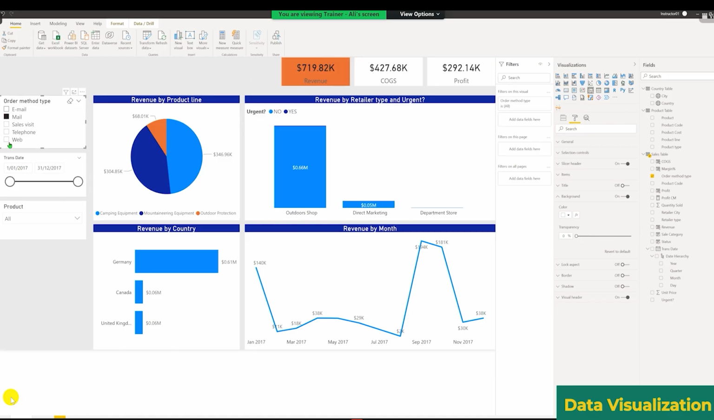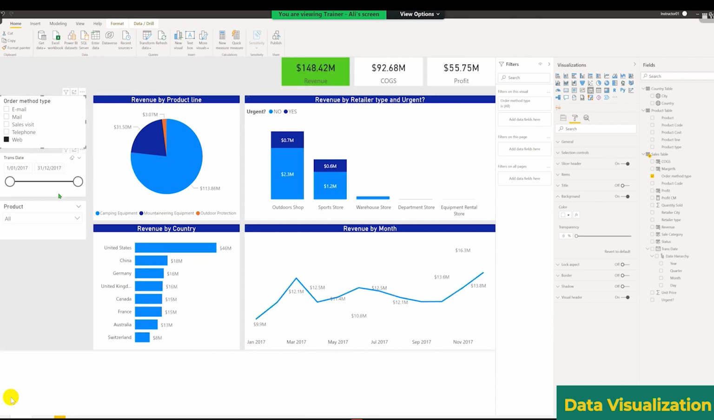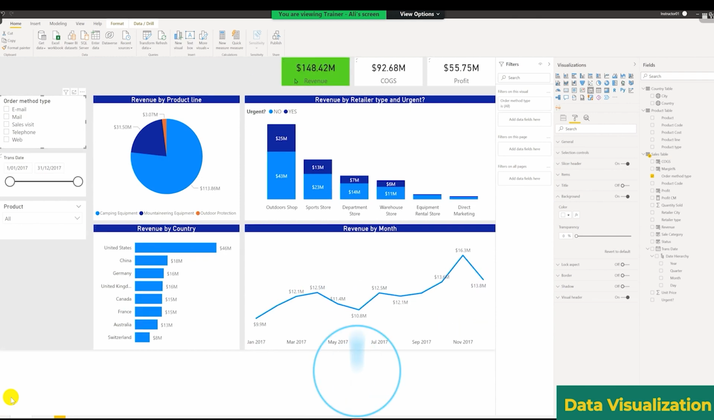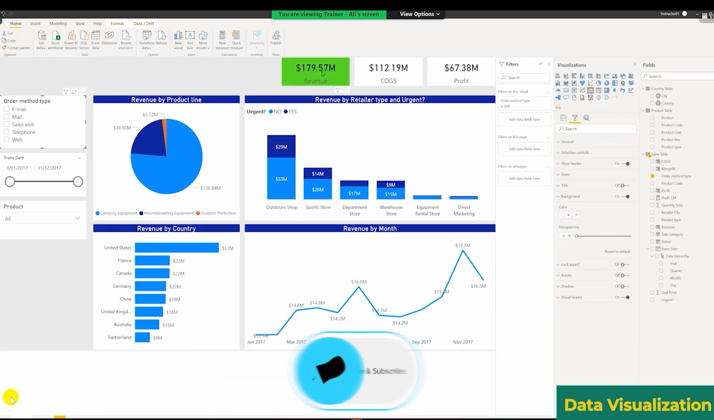Select email. Let's say if I select still very low, if I select web, it just turns green. You can apply the same kind of rules in the color of the font, the background color, quite a lot of places actually.